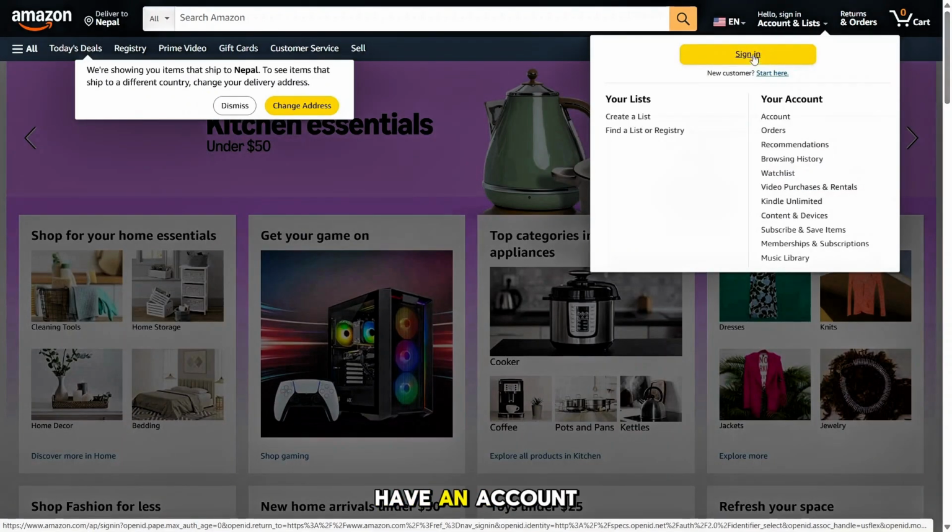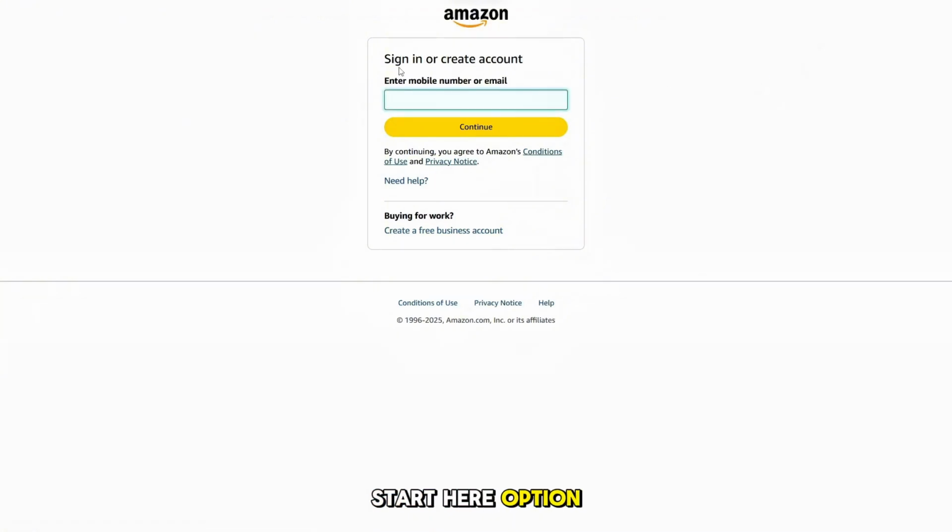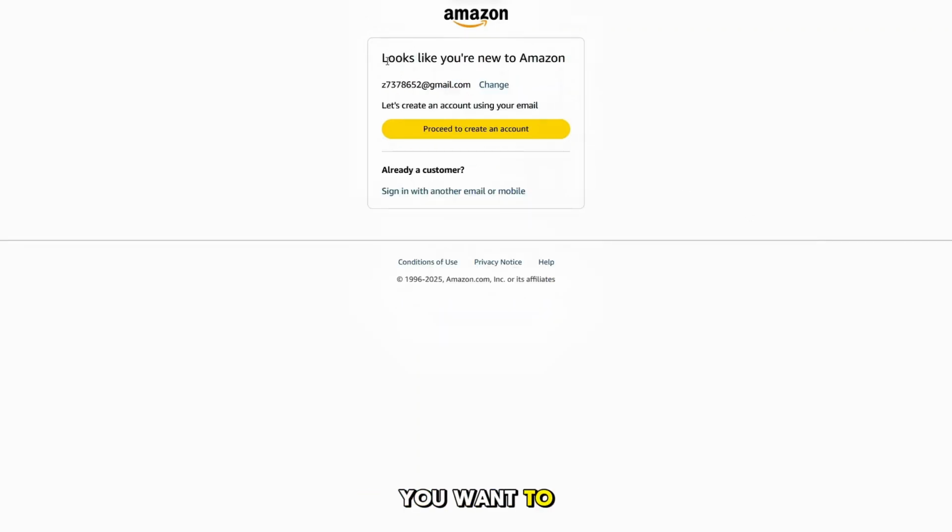If you already have an account, click on sign in. If you are new, click on the start here option. Now go ahead and enter your mobile number or email, then click on the continue option. If you are new, you want to click on the proceed to create an account option.